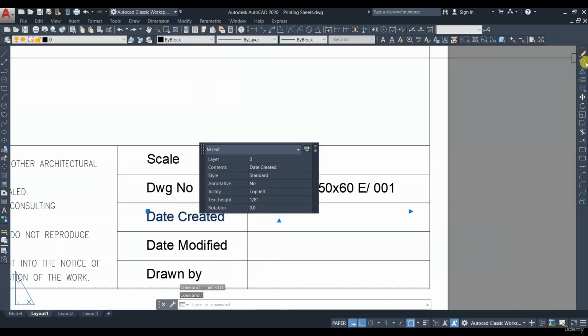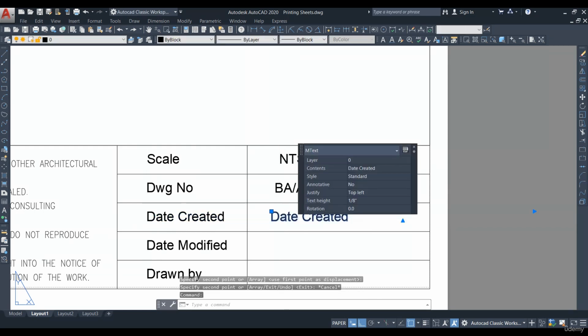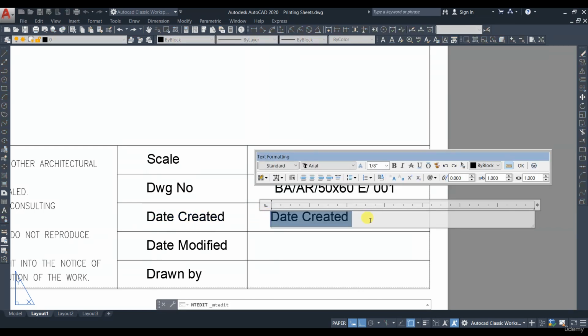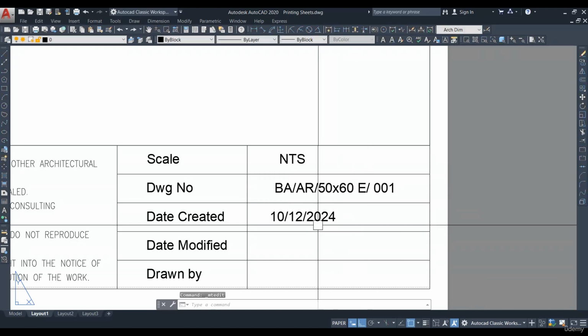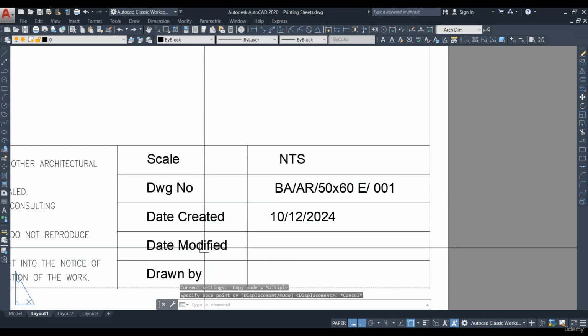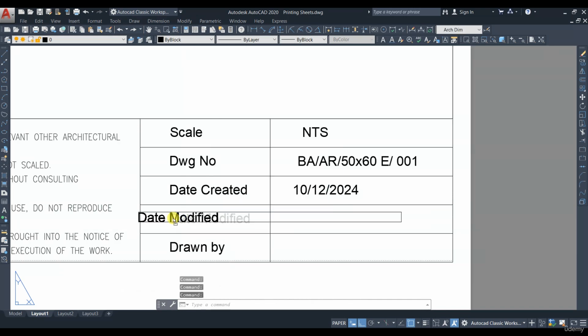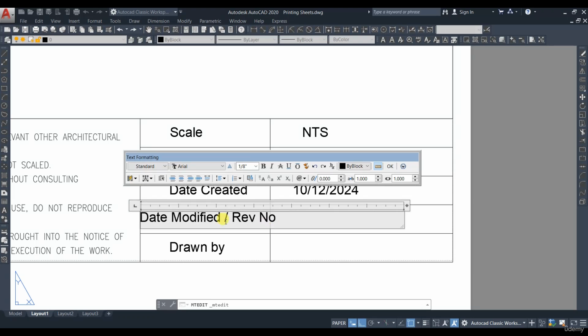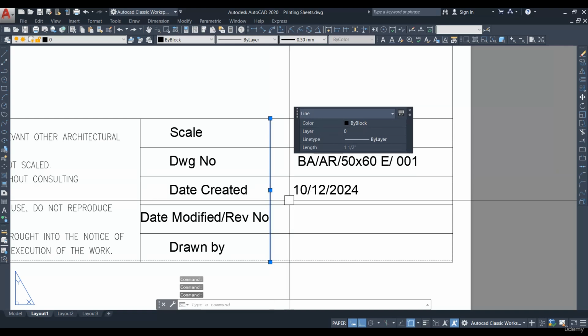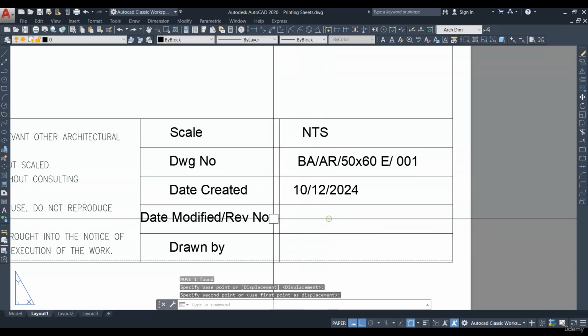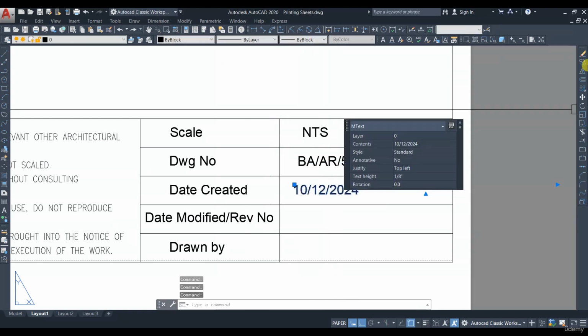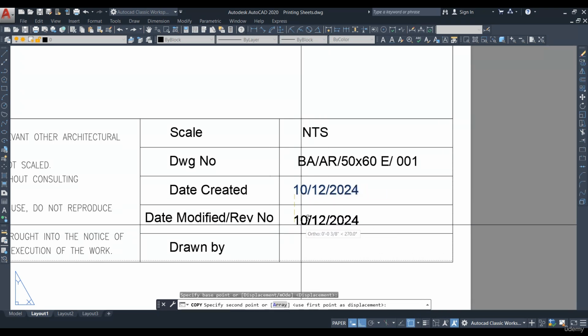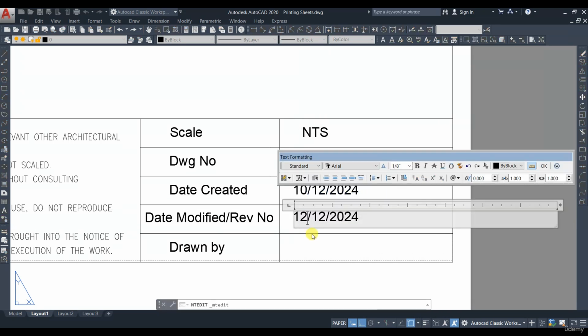And date created, we can enter in the format of date, month and year. Date I'm giving 10th December 2024. Like this we can give. Date modified. So along with date modified, we can add one more division here. Date modified and revision. Revision number. Space we can reduce. This one we can move for the adjustment. So here we can give the date. Modified date will be 12th.